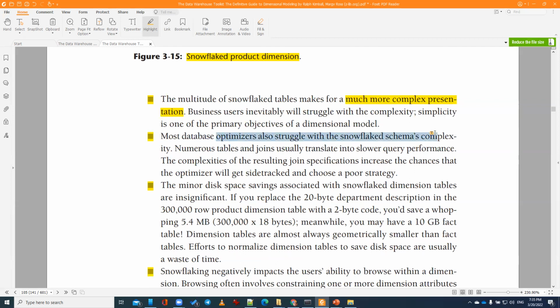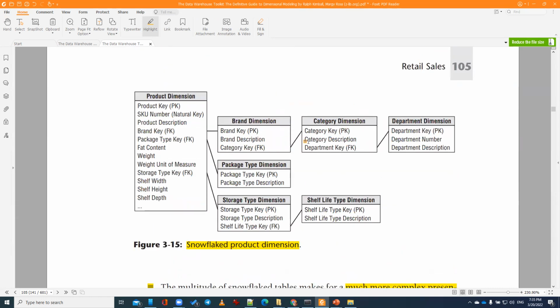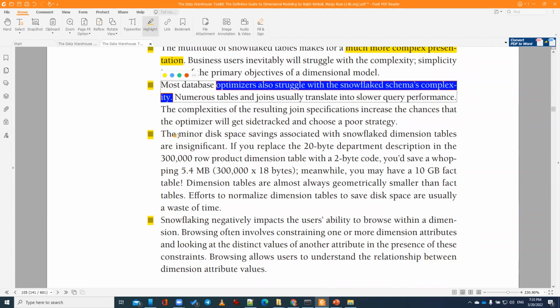So this is a software issue. It's difficult to optimize, but star schema doesn't need that optimization. Then the disk space savings. Why do we do this? Because we want to avoid the redundancy. And when we avoid redundancy, it means that there will be reduced disk space usage. So that's a benefit. But this benefit is not that much because it's so minor.